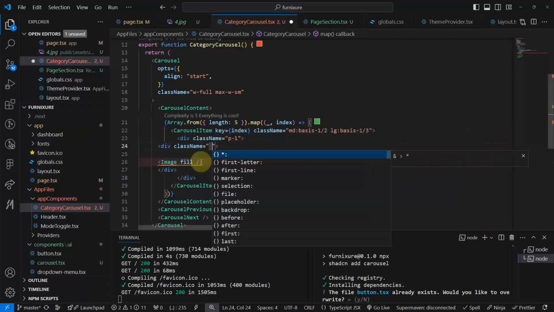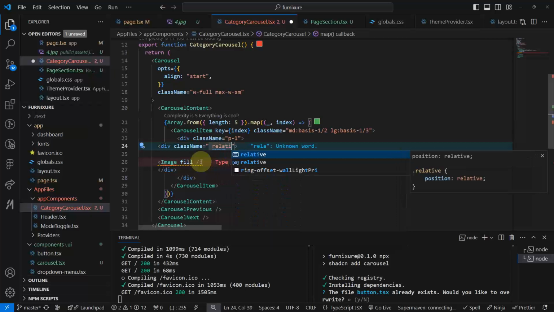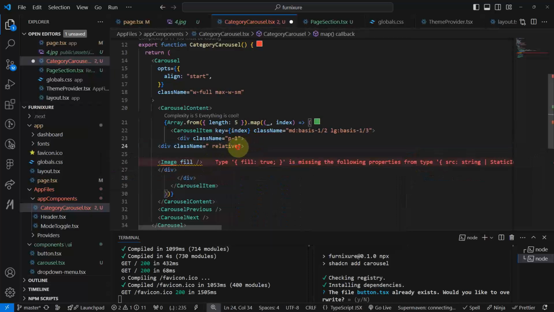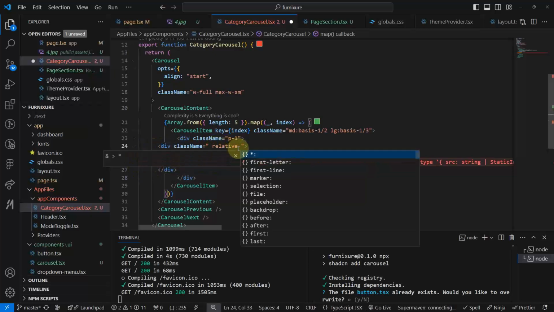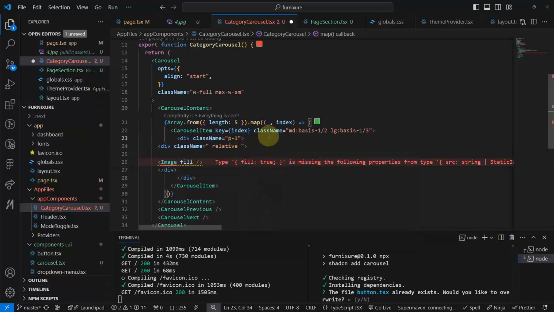So this container has to be relative first, meaning that whatever width and height is going to be relative to the parent, which is this one. Like if this is 100%, this is going to be 100% of these guys.